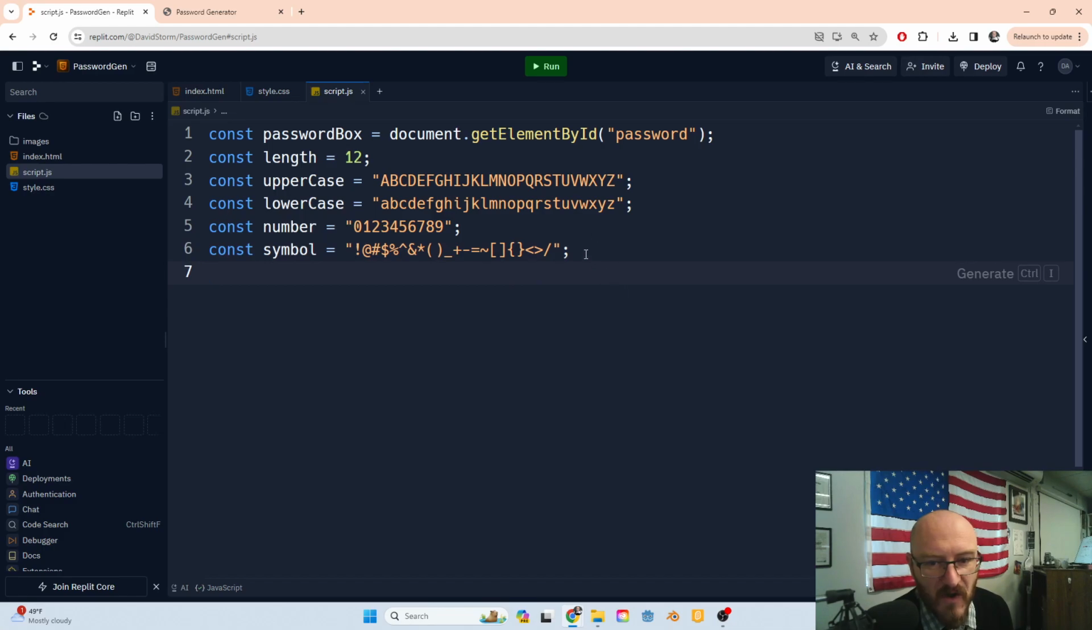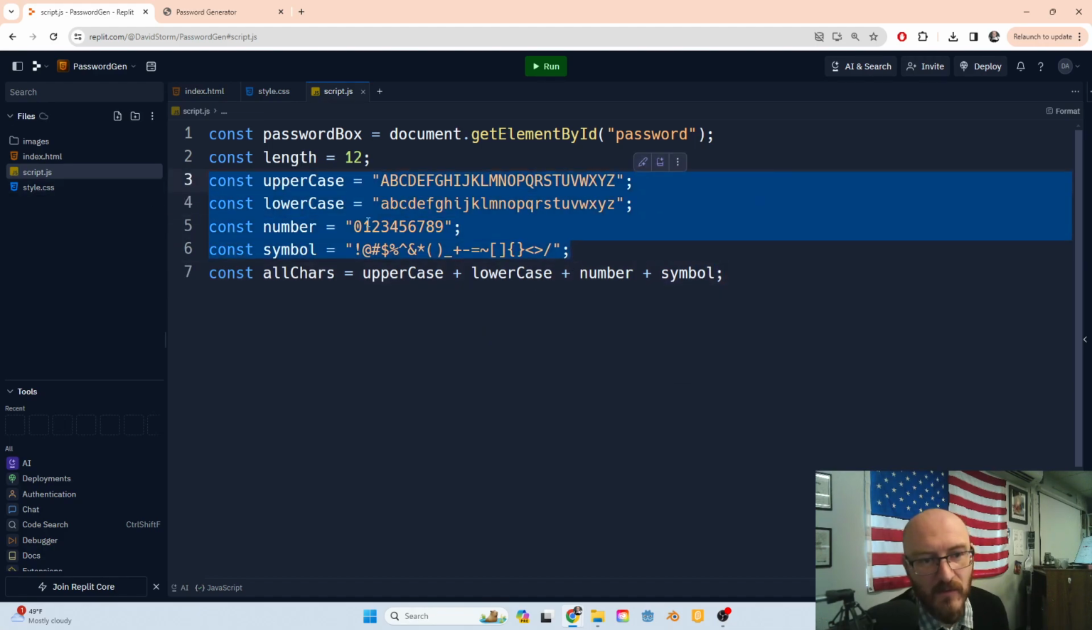Now, to get these all into one string, we can create another constant called all chars for all characters, and we're going to add uppercase and lowercase and number and symbol. So we'll add all of these constants together so this becomes one long string of characters that are possible. Okay, beautiful. So now we've set it up so we have everything we need to create this functionality.